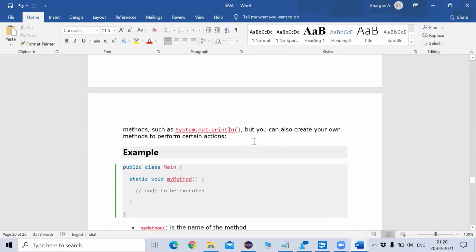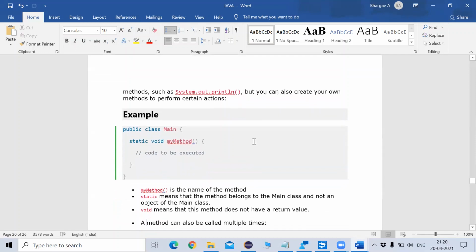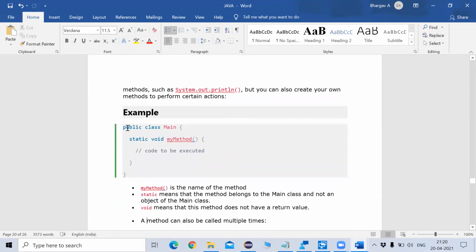So this is the syntax. You will have one class, and in the class you'll have a method. Here the method is a static method, so it's prefixed with static, and the method name is myMethod. Static means the method belongs to the main class, not an object of the main class. This you have to remember.